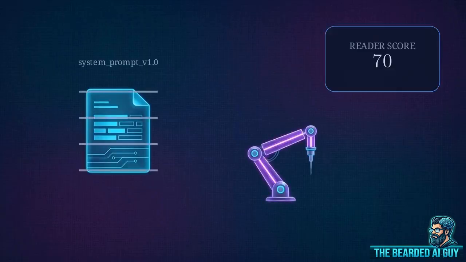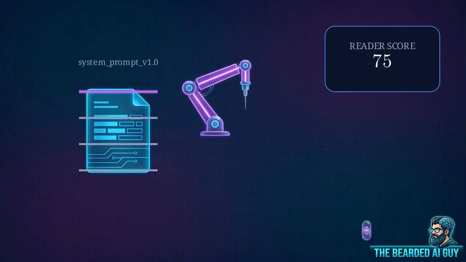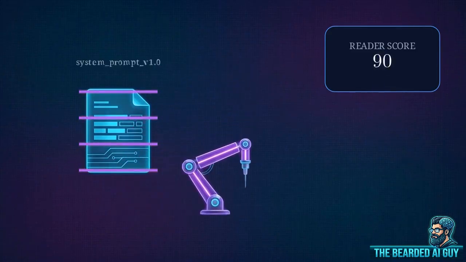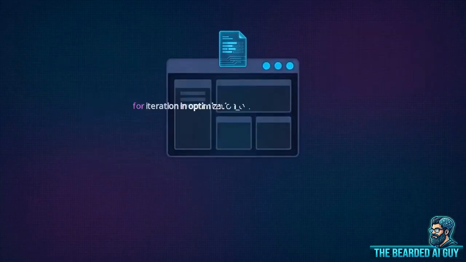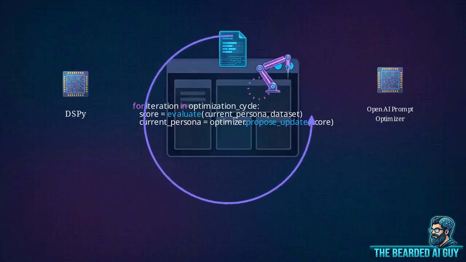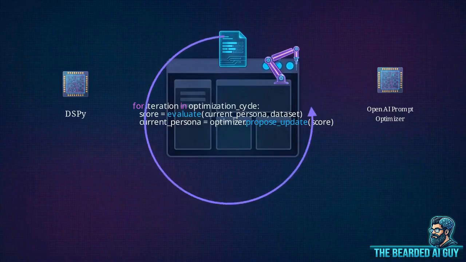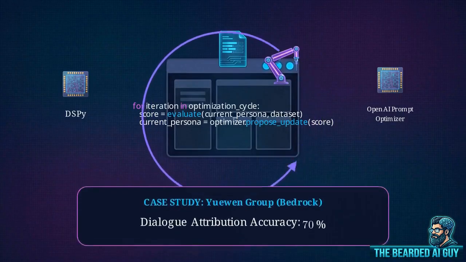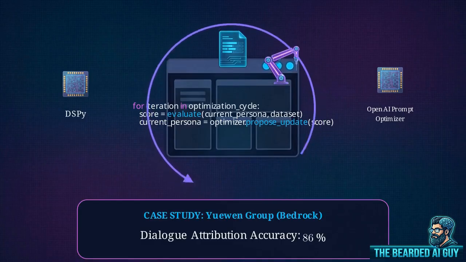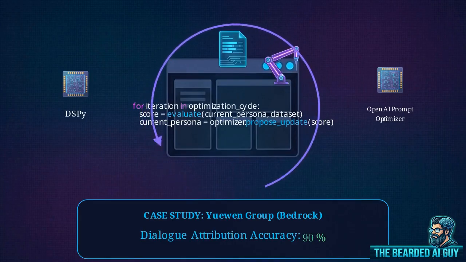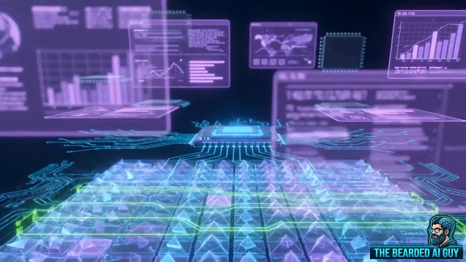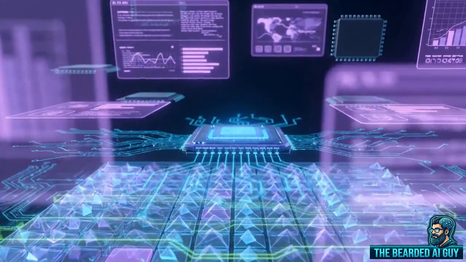Imagine a writer who never hands in a final draft. They continuously rewrite the text based on reader scores and margin notes, running an empirical feedback loop. This is meta-prompt optimization. Tools like DSPy and OpenAI Prompt Optimizer automate this loop, systematically grading and rewriting instructions. For example, UN Group used Bedrock's optimization loop to push character dialogue attribution accuracy from 70 to 90%. In a modern production environment, an agent's persona is not just assembled dynamically, it is increasingly compiled from empirical evidence.